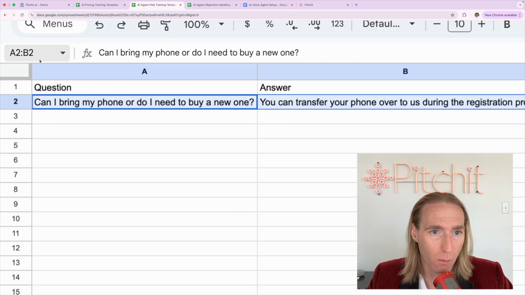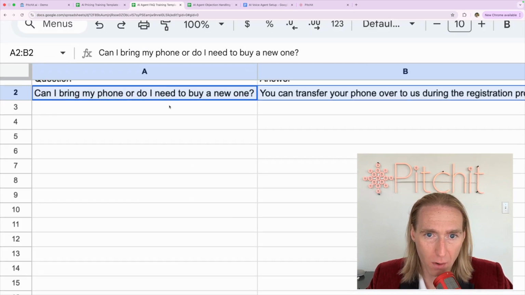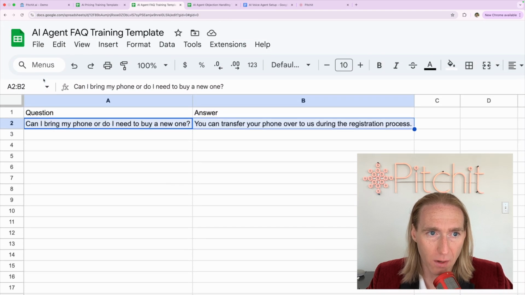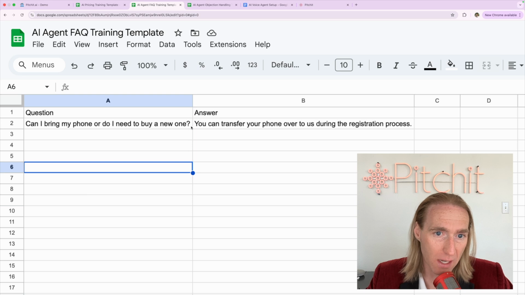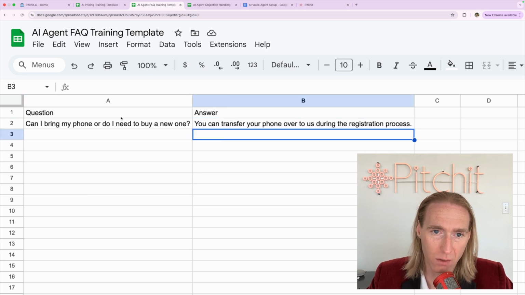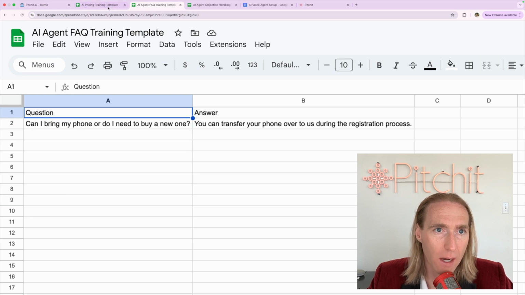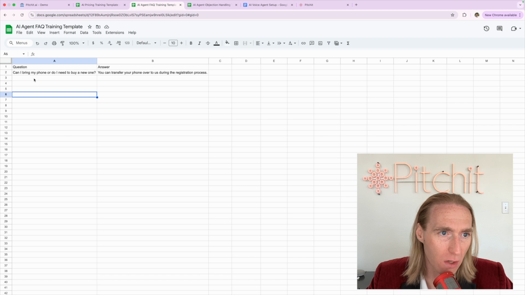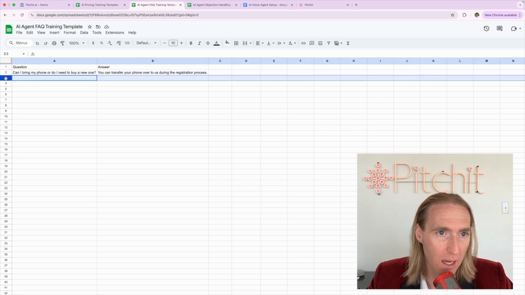First one, really common one: can I bring my phone or do I need to buy a new one? This is if you're going to bundle voice with your internet, and it is really commonly asked. And so the answer here is you can transfer your phone over to us during the registration process. Cool. Great. Add as many as you want, basically a unique row for each unique question and answer.